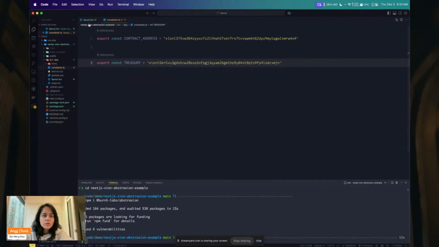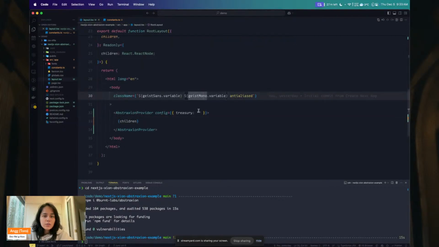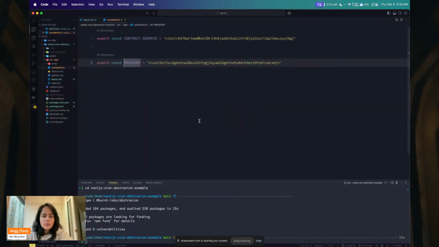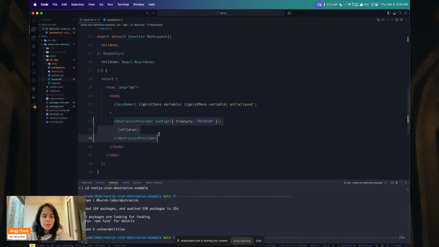And because the treasury that I just pasted here interacts with a different contract address that I had set up for testing, I'm just gonna paste that contract address in our contract address over here. So now I'm going to go into layout and I'm going to provide the treasury instance here. So treasury contract address would be the one that we just entered. And that makes our abstraction provider ready to interact with in our Dapp.